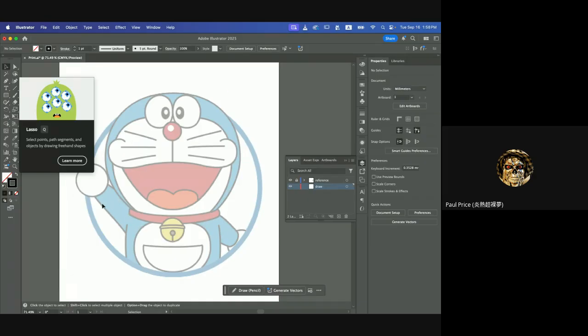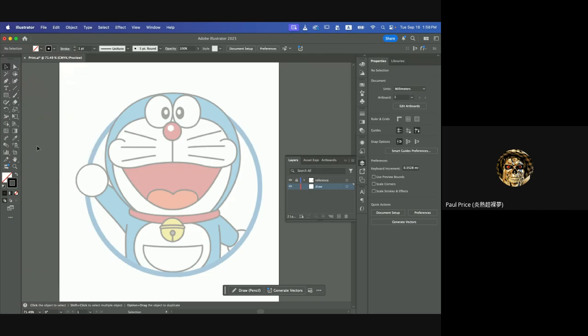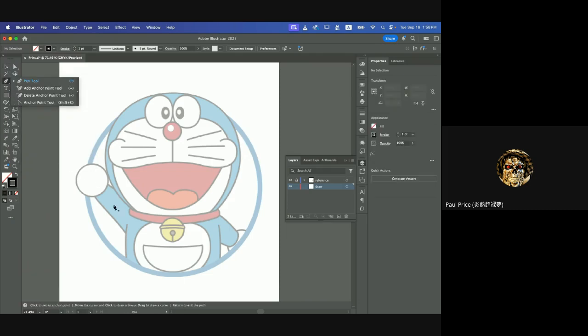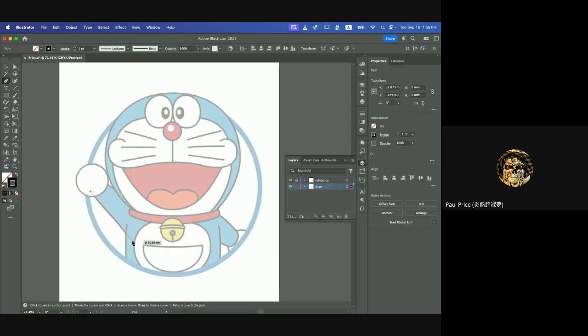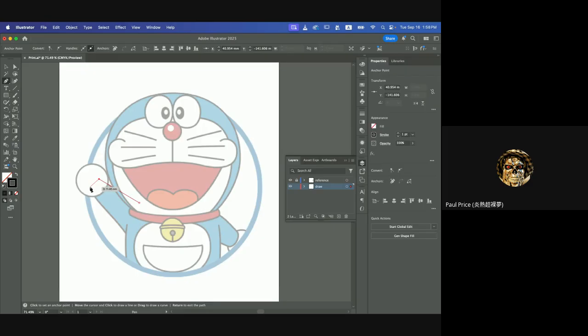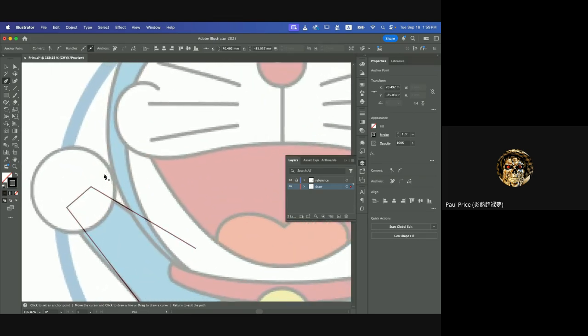So let's draw the hands. Probably I would use a pen tool to trace. That's not a good place to start. I start from here. Click and then click again, and click and then click again on this side over here. I don't really have to close this shape because I can leave that shape open. So ESC, escape, to make that an open shape.